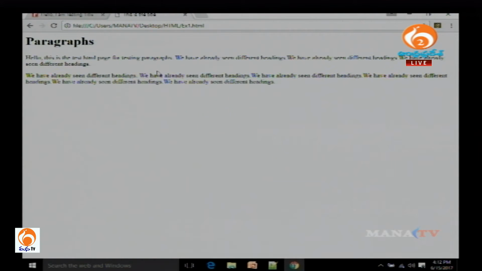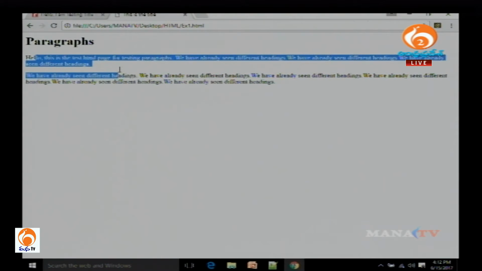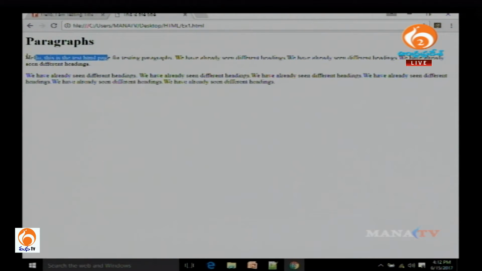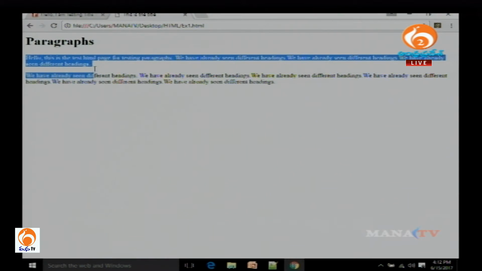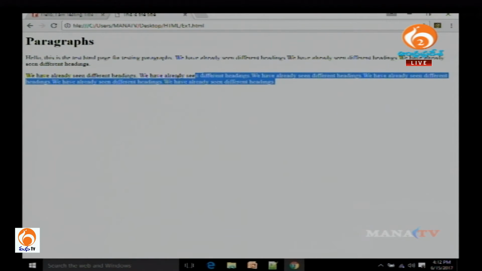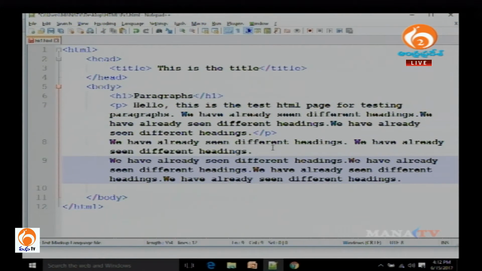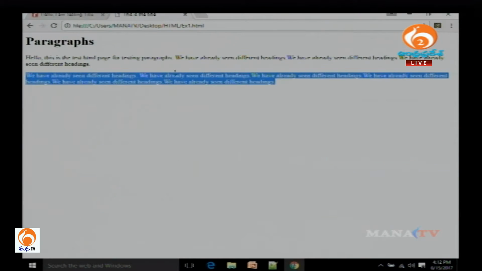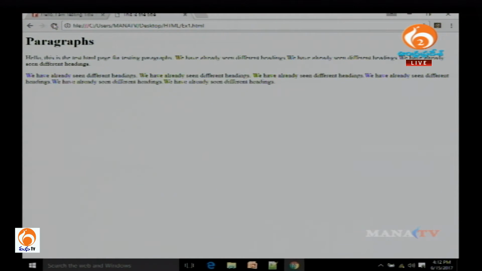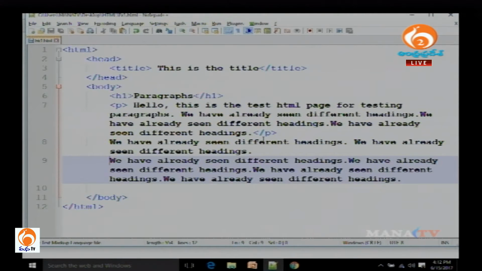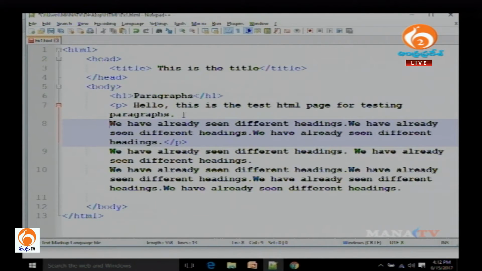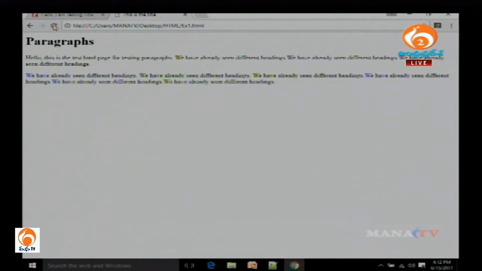Now I refresh, see this one. Before and after this it gave one space, but here, however many times I wrote it, it is showing in the same way. Suppose I kept a new line and see how it looks. There is no difference, it is clearly showing in the same way. Like inside a paragraph, even if we put a new line, it is not going to show.